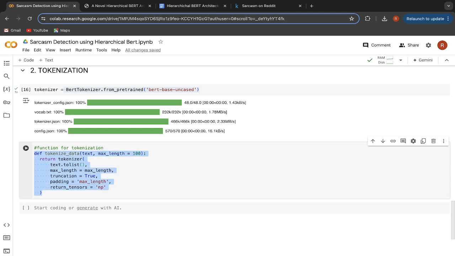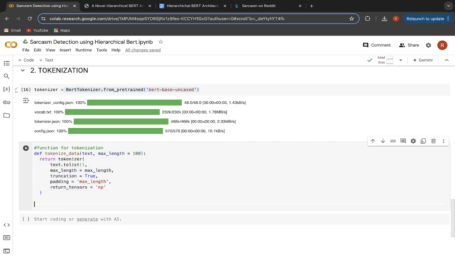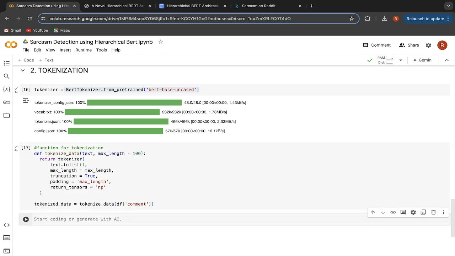This is the function for tokenizing the data, and now we have to apply this function on the comments. So let me say here tokenize data equal to, let me call the function tokenize data, and here we will pass our comment column from the data frame df. Let's run that. Now if you want, you can even see your tokenized data here. Tokenized data.